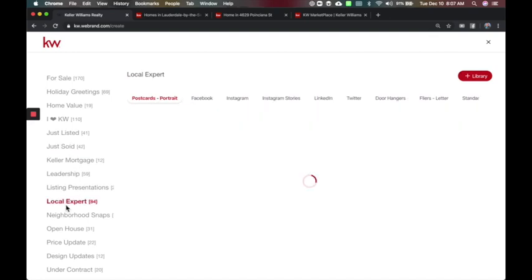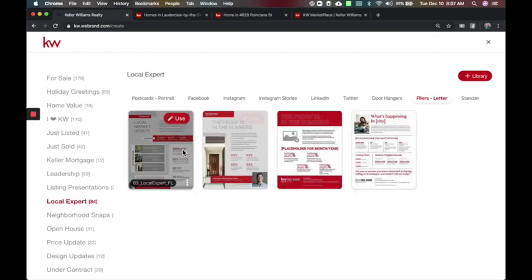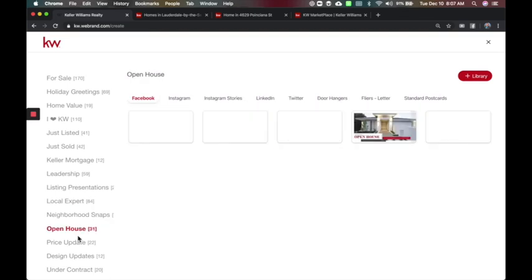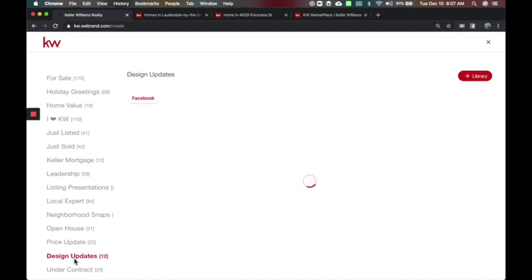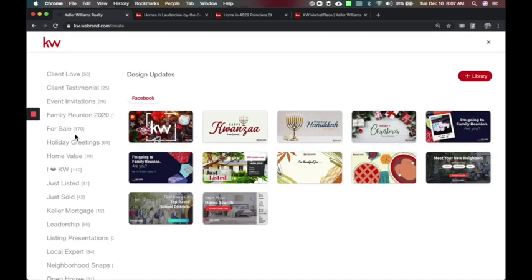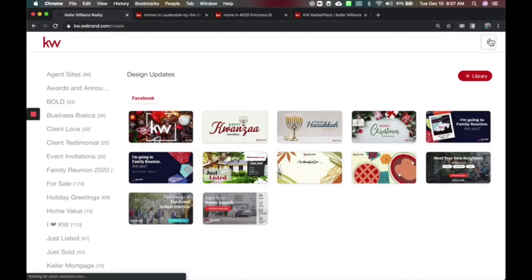Just sold, local expert. This is where I got my flyer that I just did. I used one of these templates, and then I just put in my own information. Neighborhood snaps, open houses, price updates. There are over 1,000 different templates in here that you can use in all different sizes. So that is a quick overview of just what you can do with designs, which is also exciting.